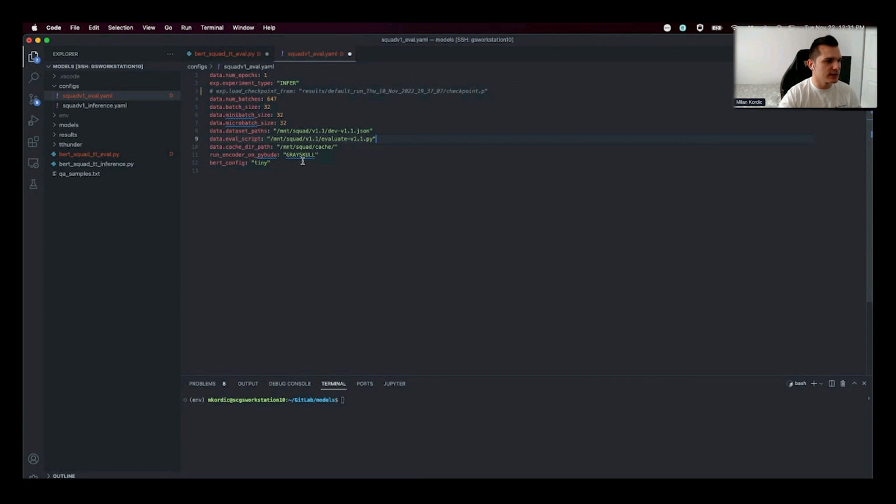And there are two parameters specific to the model. One is I want to run everything on Grayscale hardware. I did mention we have other generations of hardware available, but right now I'm just evaluating on Grayscale. And for BERT config, I'm using BERT Tiny here. BERT has different sizes available: BERT Tiny, BERT Base, BERT Large, BERT Small. The difference between all these variations of BERT is simply the size of the model.